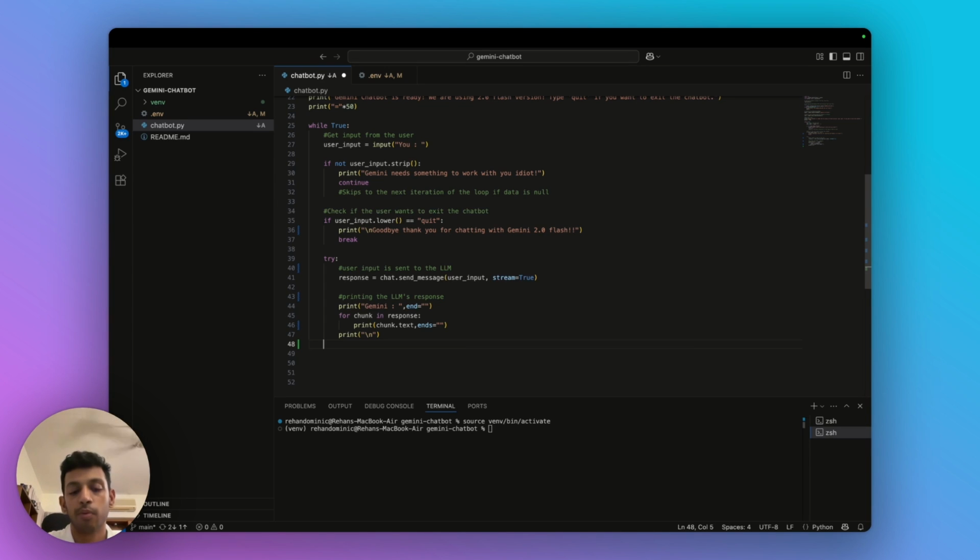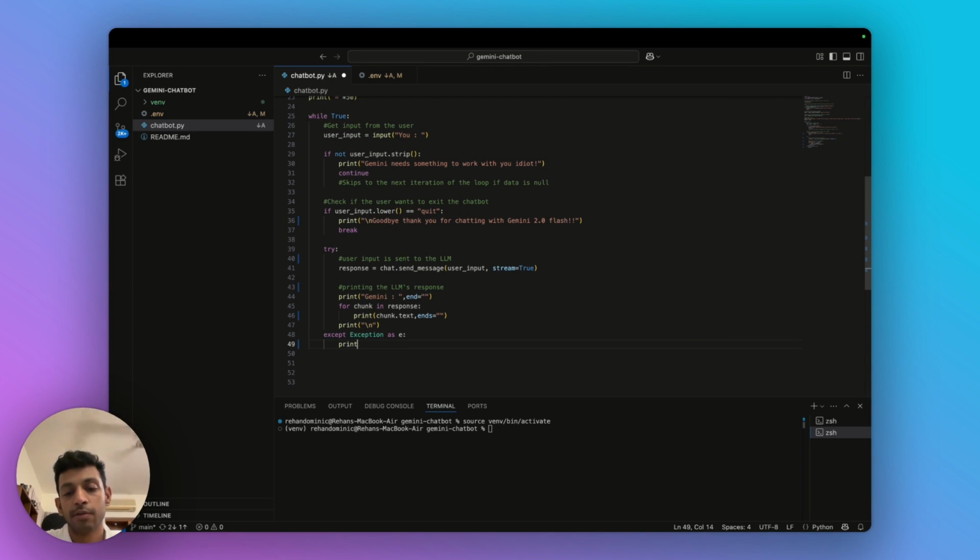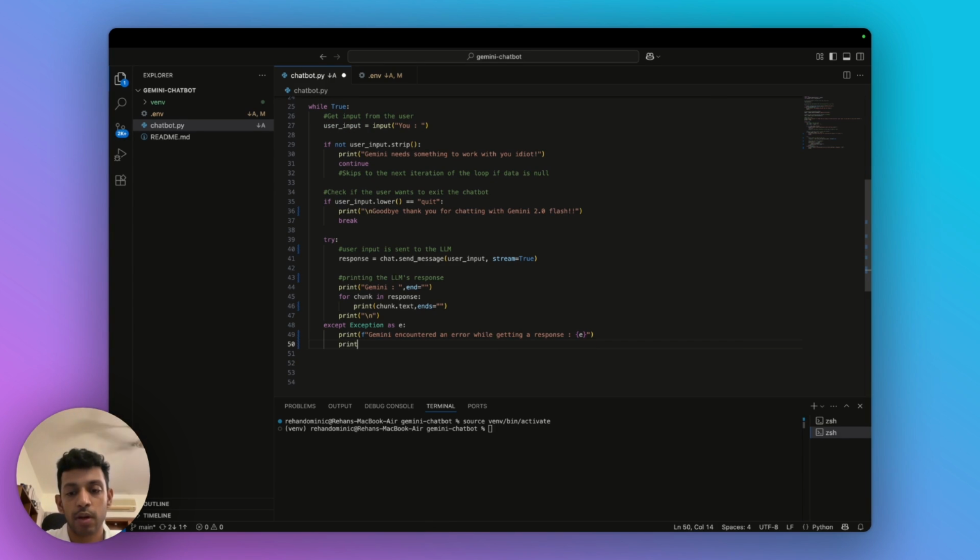And finally, we can handle the errors as well: except Exception as e, and then what we can do is print an f-string, Gemini encountered an error while getting a response. Error was e, which we've got and outputted, and then we'll go to the new line so that our next response, our next input, can be clean.